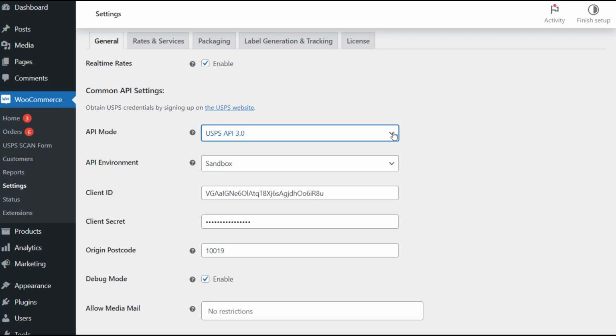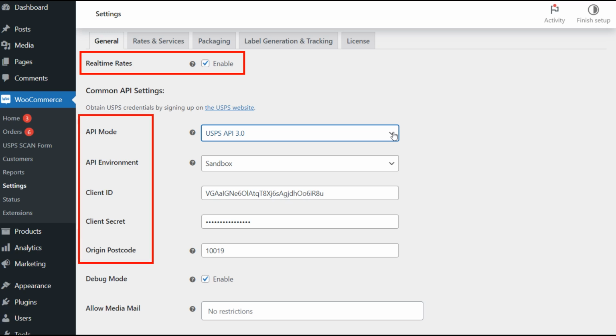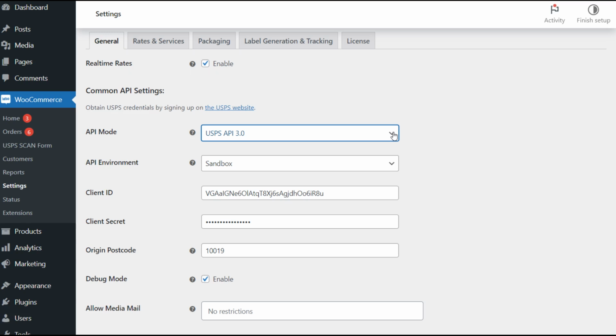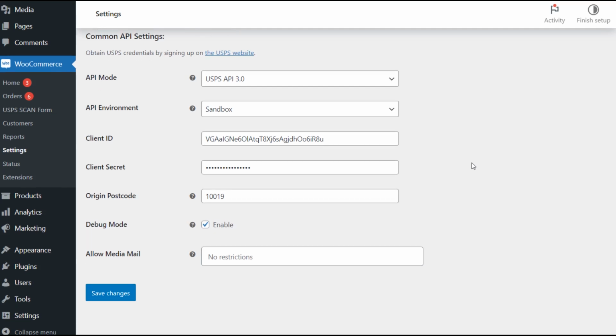First, enable the real-time rates, which will show the rates on the front end. Next, select the API mode, API environment, client ID, client secret, and origin postcode. If you are using the EVS integration, then you need to use your USPS ID and password. If you are still confused about API 3 and EVS, do not worry, we will describe each integration in detail later in this video. Now save the changes and go to the Rates and Services tab.